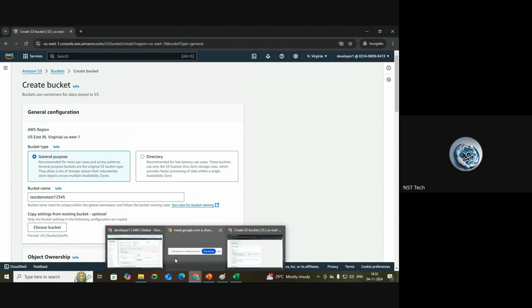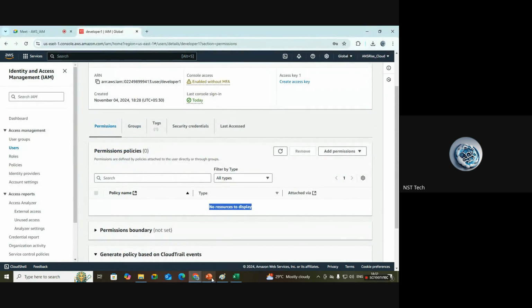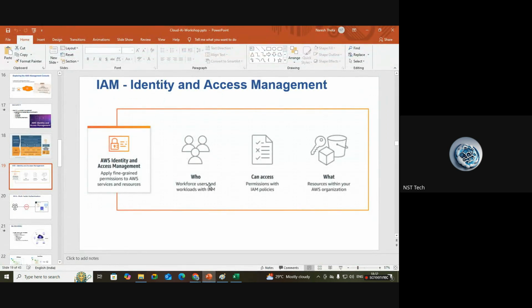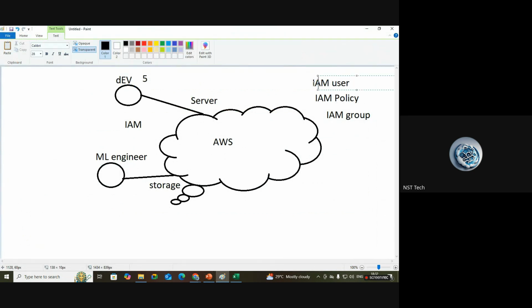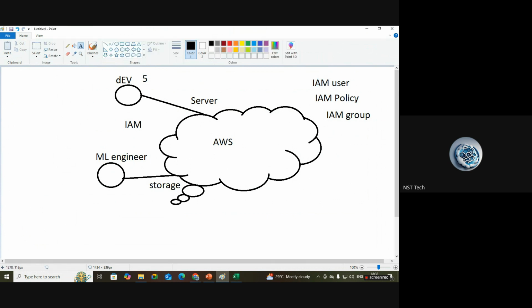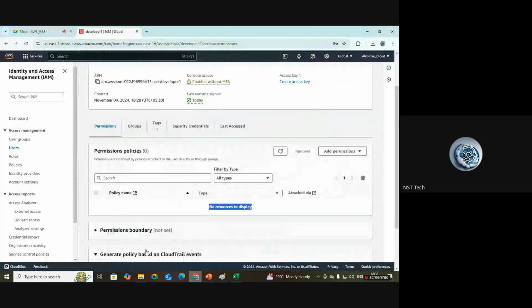So for that, what we have to do, we should provide permission to him. Okay, like this. Here we have created the IAM user, but we should provide him permission also, right? So from our illustration, the first one, the IAM user concept, is done. Next, IAM policy. Okay. So now we should assign him an IAM policy to provide him the permission.